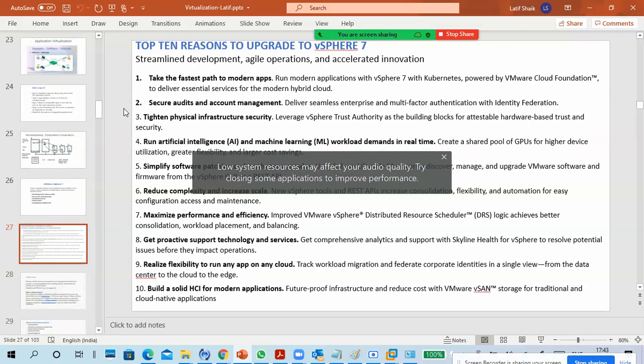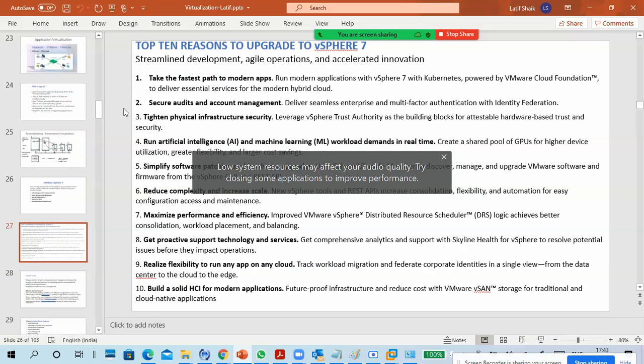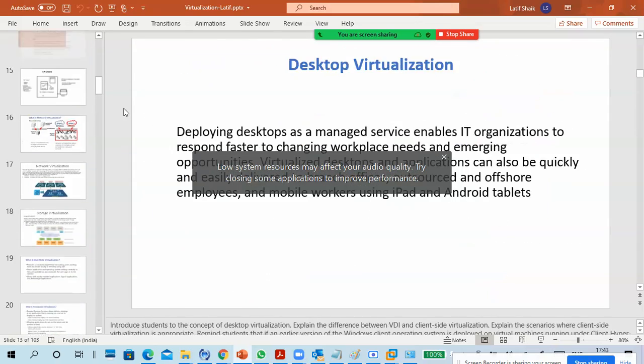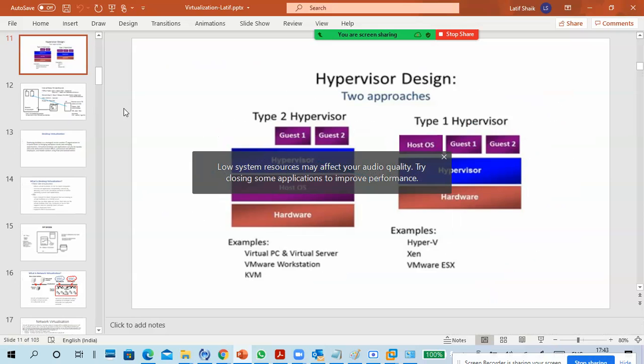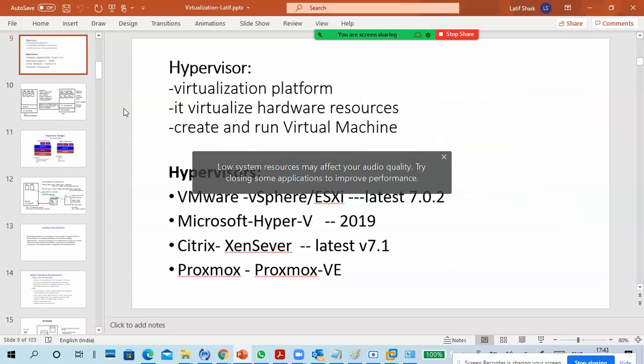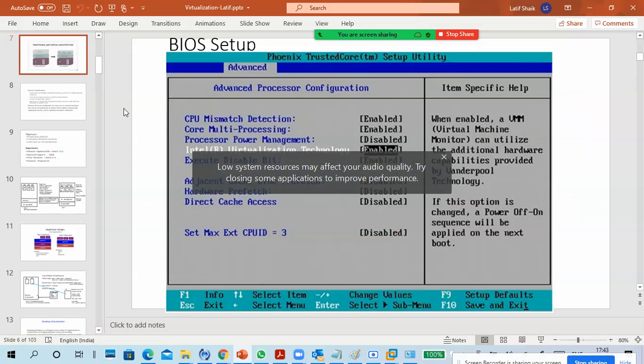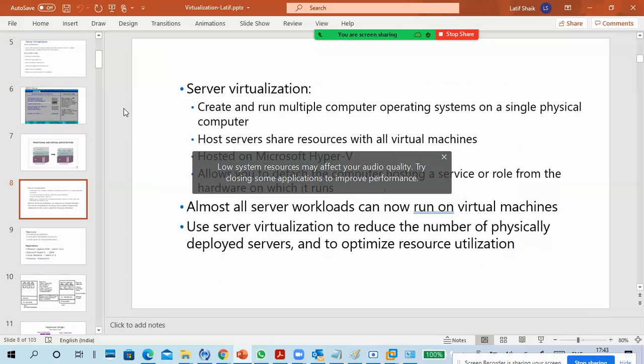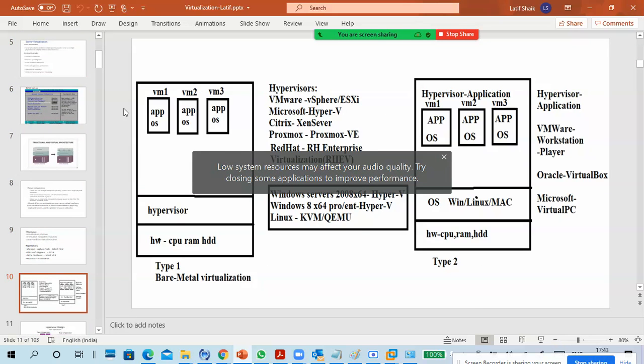And this is about Windows 7. Okay, guys, this is about your application virtualization. Now I'm going back to desktop virtualization. So why I'm going to desktop virtualization, we'll see.